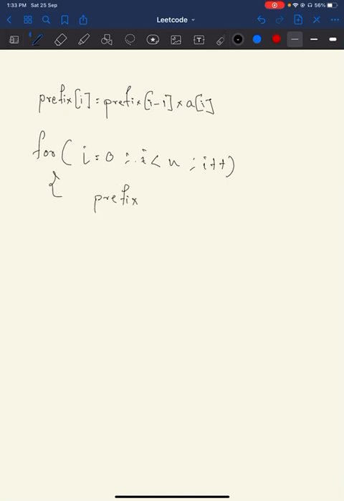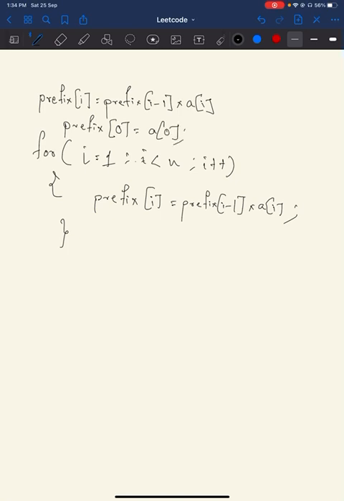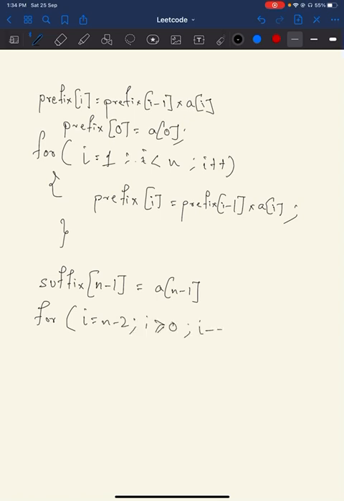prefix i equal to prefix. Let's run this loop from i equal to 1. Prefix i equal to prefix i minus 1 multiplied by ai, and this prefix 0 is equal to basically a0. Similarly, we're going to do it for the suffix array, and the suffix n minus 1 should be defined as a of n minus 1, and I'll start the loop from i equal to n minus 2, run till 0, that is I'm coming in this direction, calculating for each i values.